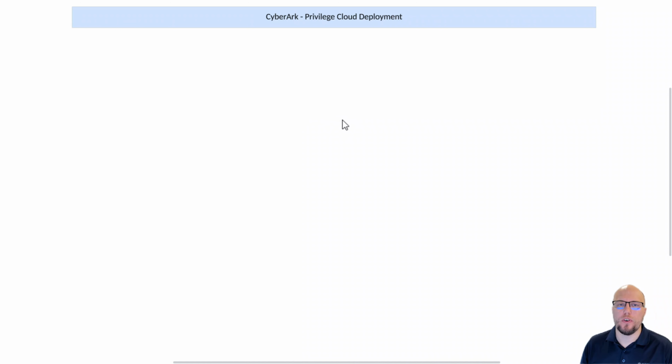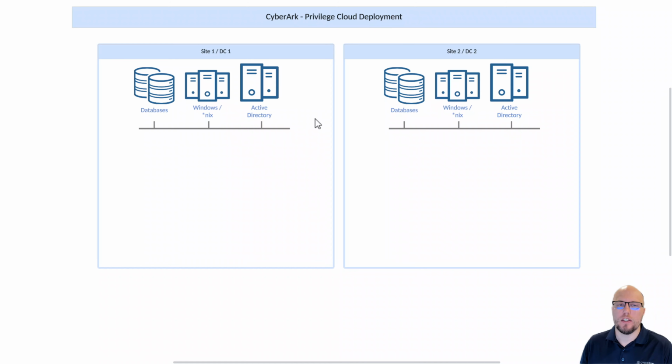So first we'll go through a high-level deployment of CyberArk Privilege Cloud. A typical deployment will have a minimum of 2 data centers or 2 sites. It doesn't really matter what they are as long as they're geographically separated. And for the purposes of this diagram, we've got the CyberArk Privilege Cloud represented down here, and I'll go into more detail on that in the next diagram.